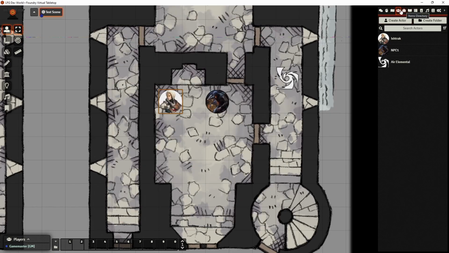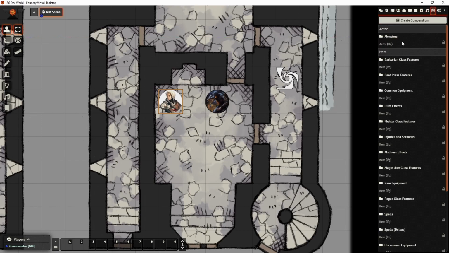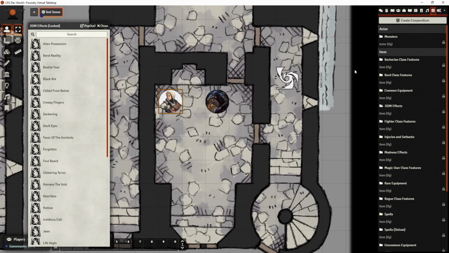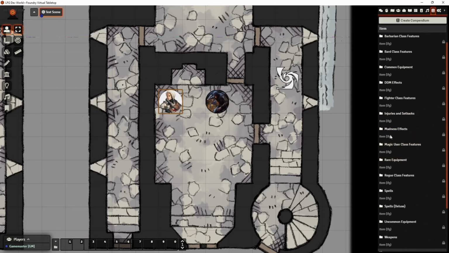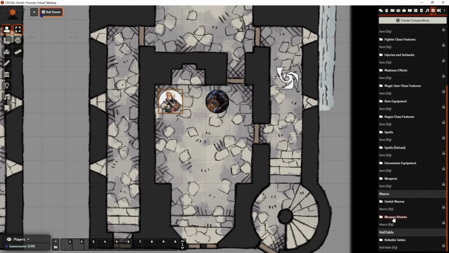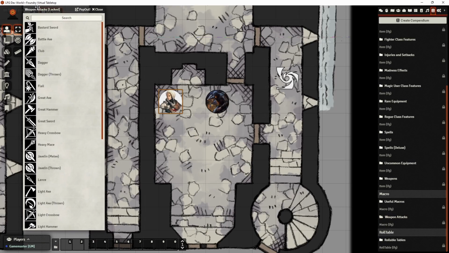All right, so I have taken you through all of your character sheets. In the compendiums, you can see I've already talked about the monsters, the class features, the equipment. You'll see that DDM effects are all here and very much draggable to your sheet. More features, more equipment, your spells, and your weapons. If you don't want to roll from the sheet, I do also have a weapons attack macro that you can drag to your macro bar.